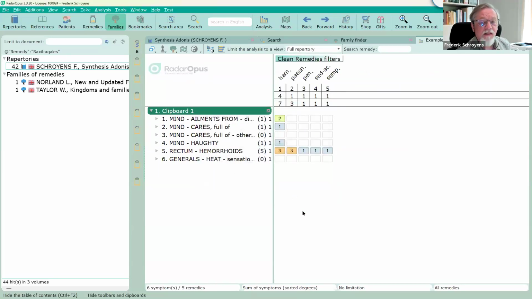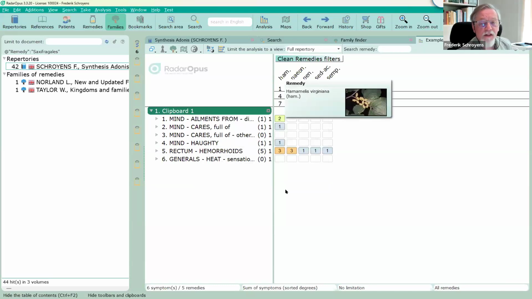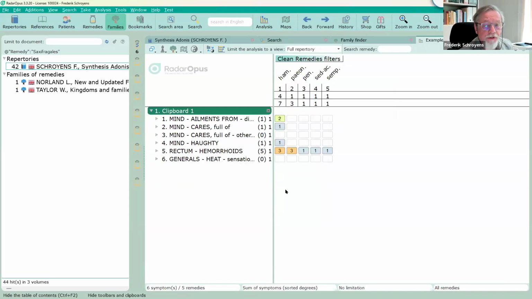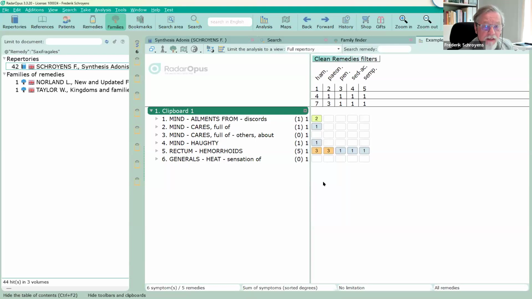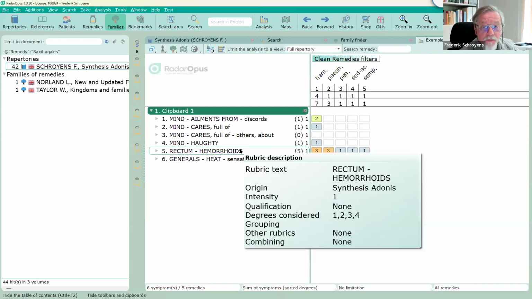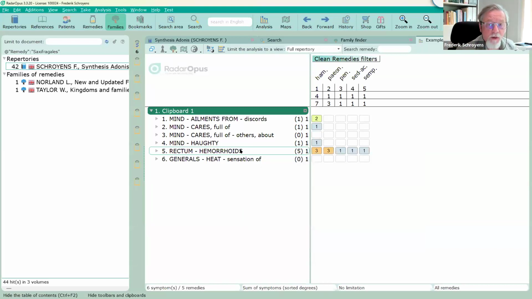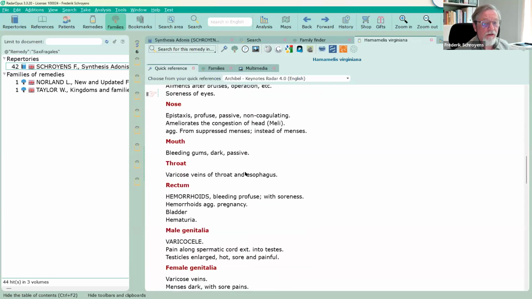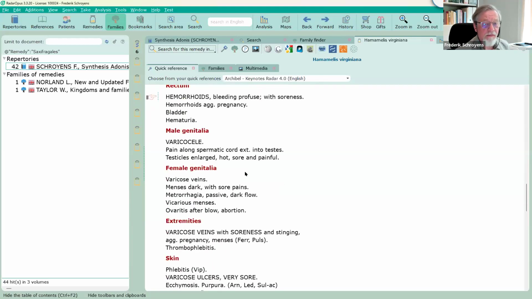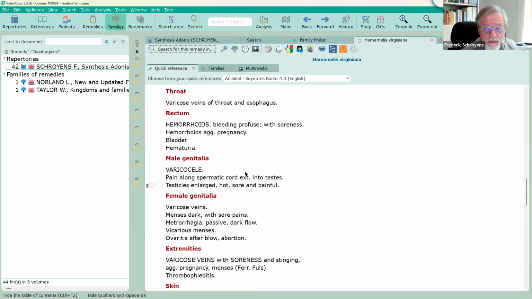And then I see that Hamamelis is coming up and is covering, in fact, 4 symptoms: the ailments from discords and the full of cares are there, the haughtiness, and, as you may know, a very strong remedy for hemorrhoids. So now I can go on, I can just click on Hamamelis, which will open the keynotes of Hamamelis, read the mind, the generals, the rectum symptoms, male, female symptoms, whatever I like to do, and decide if this remedy is fitting my patients.